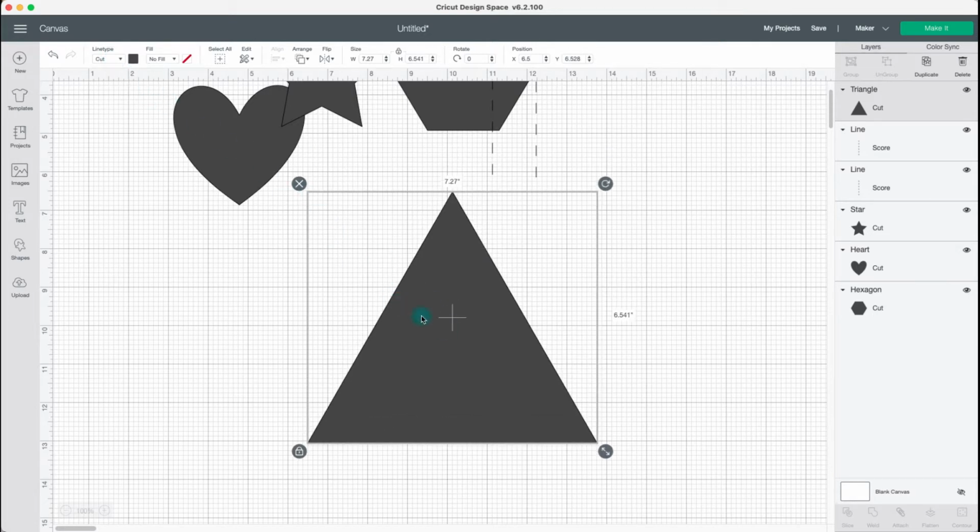So right now, when I bring an image in, you can see my line type is set to cut. Okay? And that's exactly what it means. It means it's going to cut this shape out of my material on my machine. That's all that means.